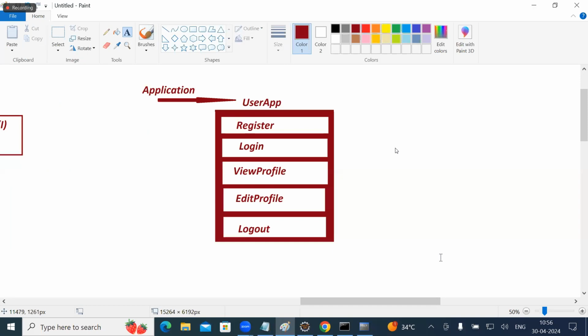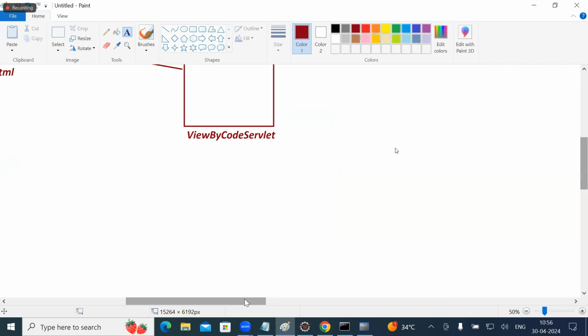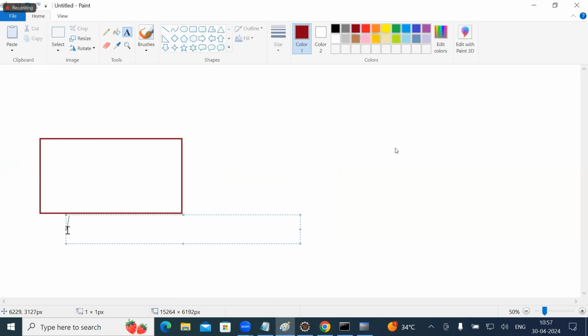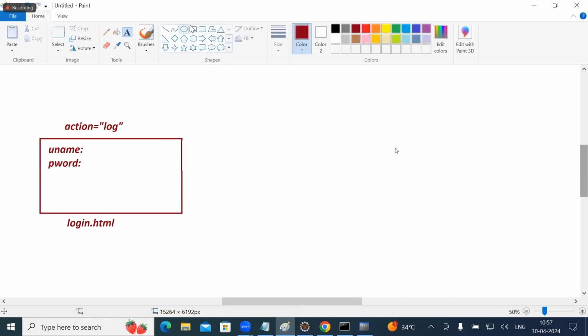Once the bean is ready, in this layout here login dot html will come, where action is equal to log. Here we are taking one username and one password. We are going to read one username and password.